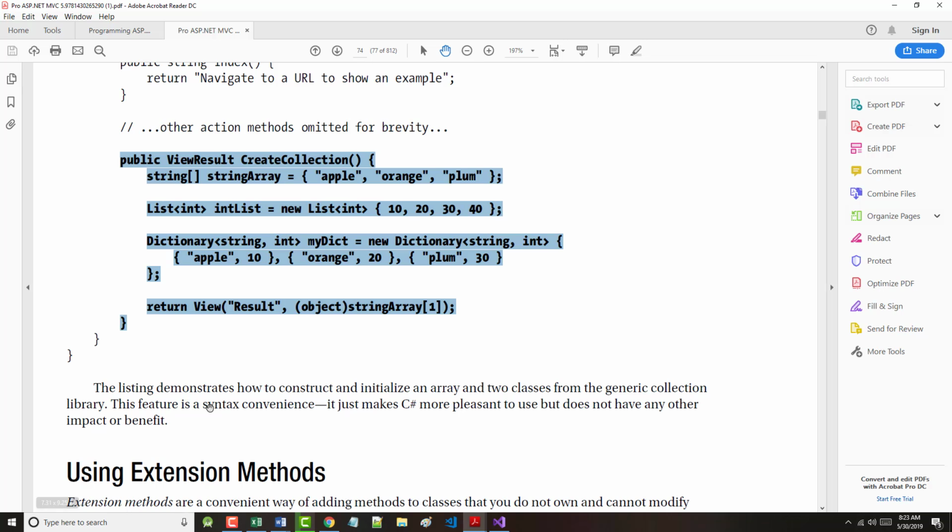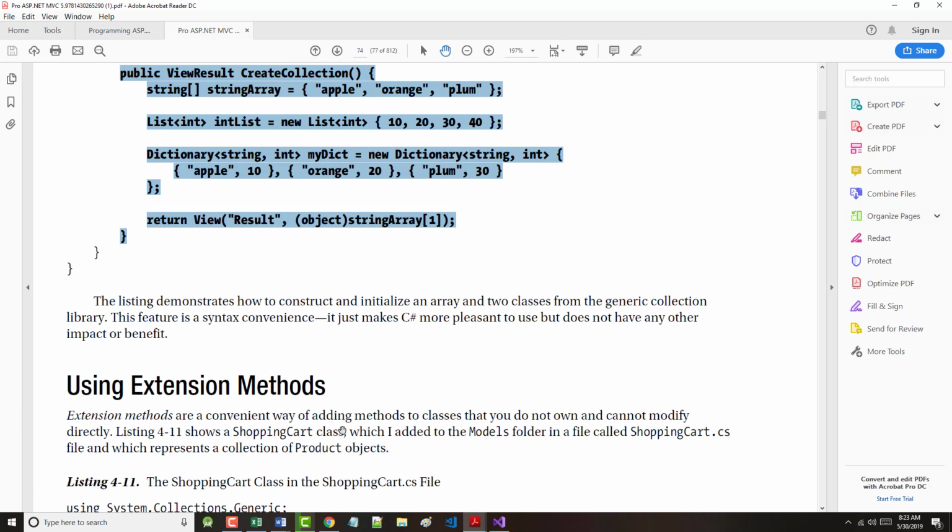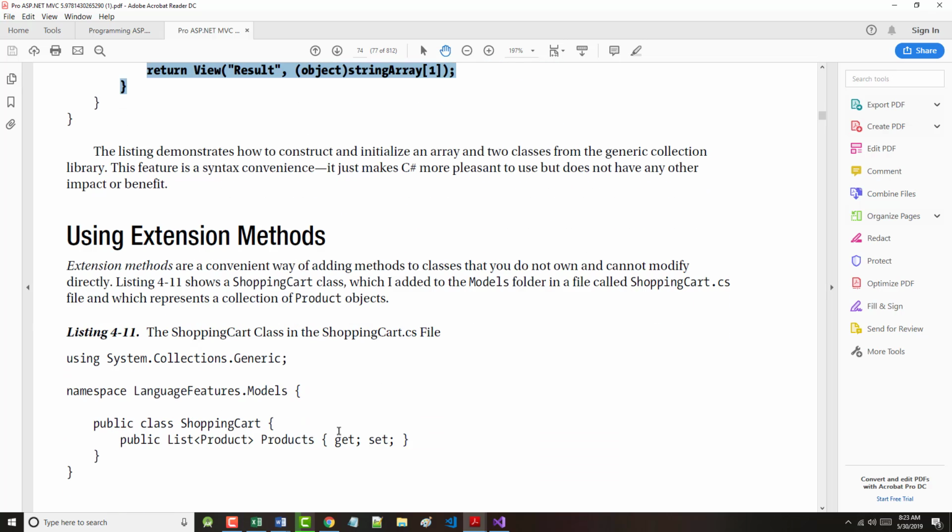All right. The listing demonstrates how to construct and initialize an array and 2 additional classes, those being a list and a dictionary from the generic collection library. All right. Extension methods are next.